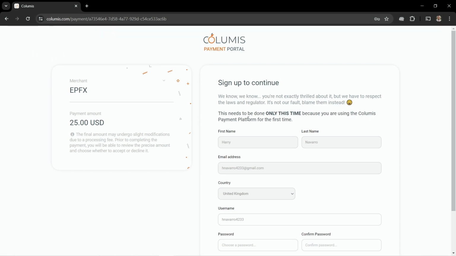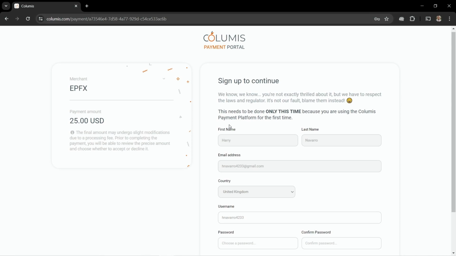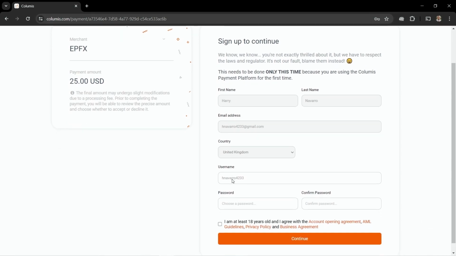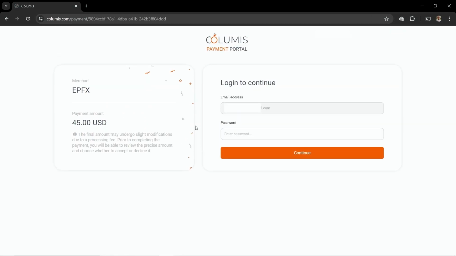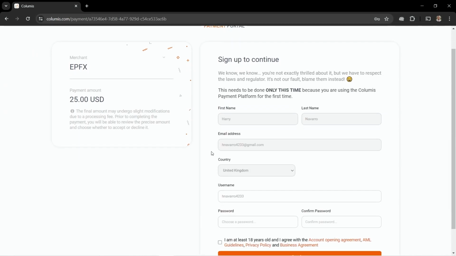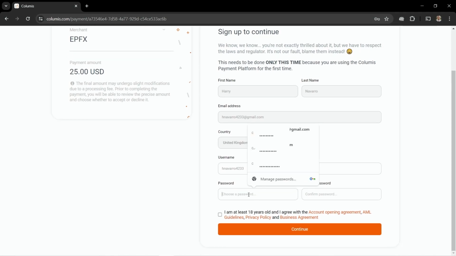If this is your first time doing a fiat deposit, you will need to create your account. Again, this only needs to be done the first time. If you are returning after your first time, you will just be prompted to log in. The form will automatically populate all of your data from the trader dashboard, and you will just need to create your password and click Continue.